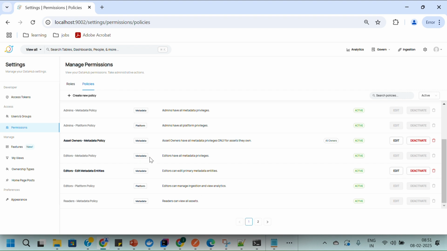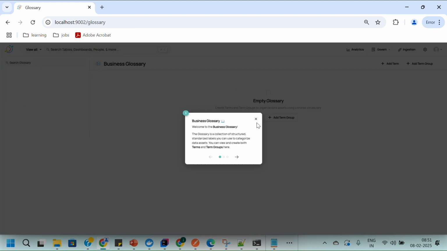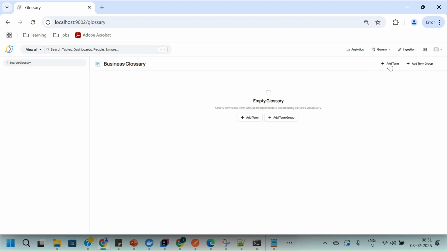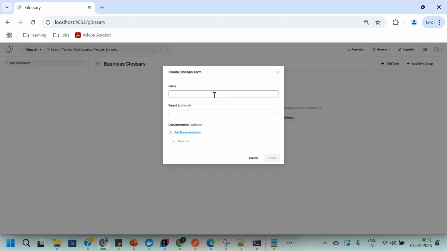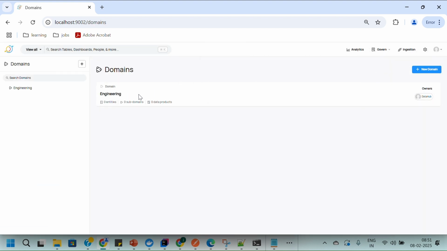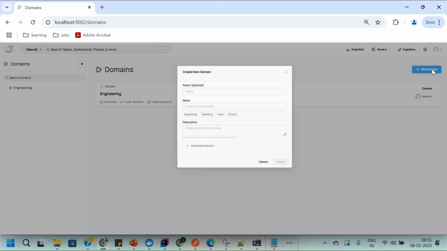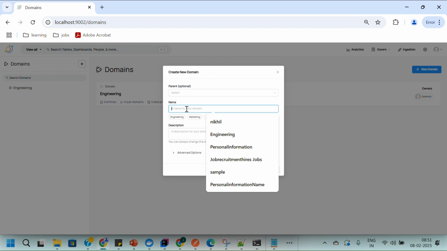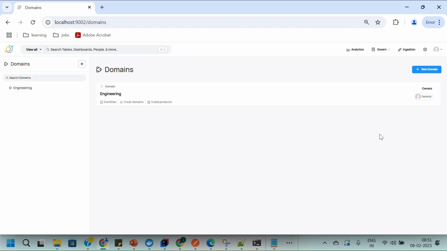Then in the policy section, we have manage my views, ownership type, homepage, and appearance, basic things. And in the governance tab we have the glossary. A glossary is a collection of structured, standardized labels. Suppose you have some dataset and you want to categorize it based on a business glossary; you add a business glossary here and give it a valid name. Do you have a domain? I just created one, and if you want, you can create a new domain and name it.